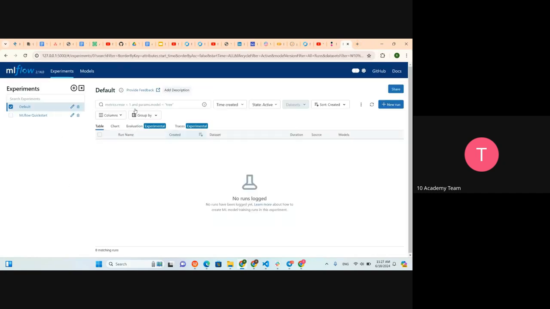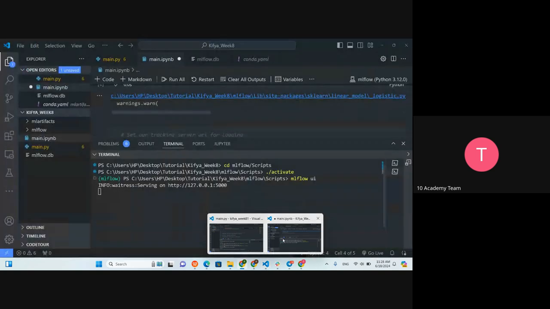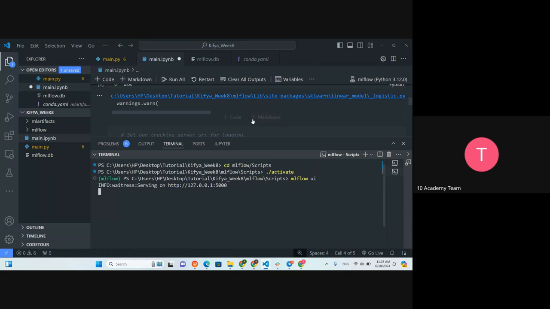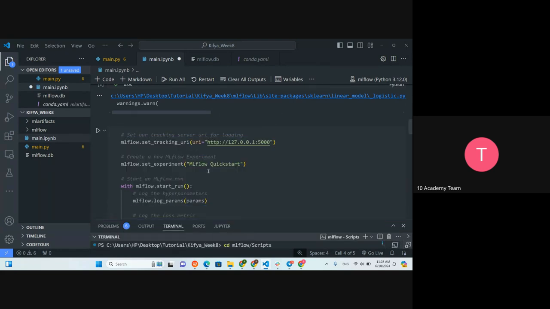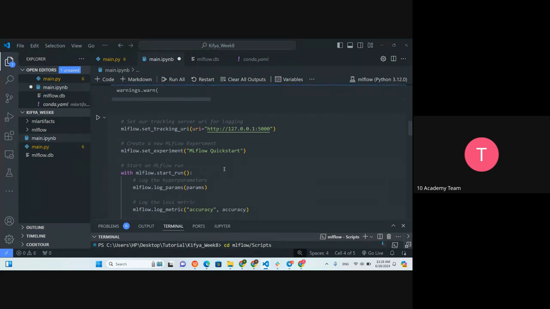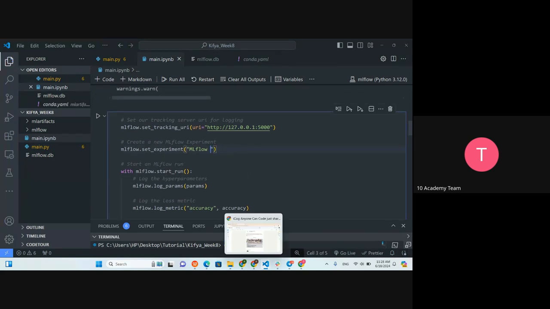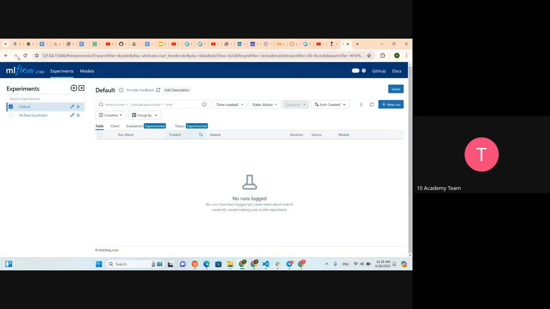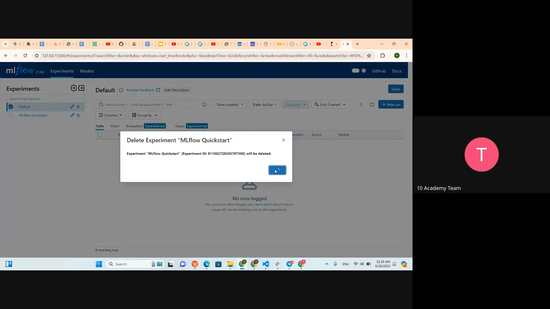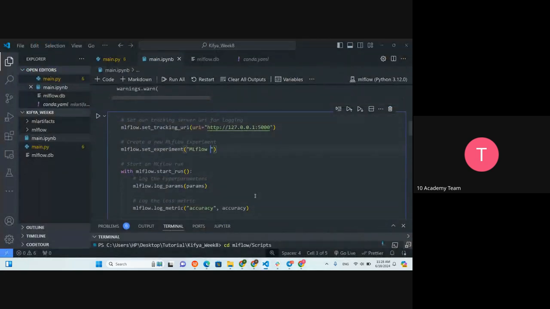Yeah, so here you can see that we have already run the MLflow quick start. That is why we're getting this one, but we were supposed to get only the default one. But here we have the experiment called MLflow quick start. Why is that? This is because we named the first experiment MLflow quick start. I'm just doubting whether it is running another MLflow. Let's check. Yes, I think it's just running another MLflow.